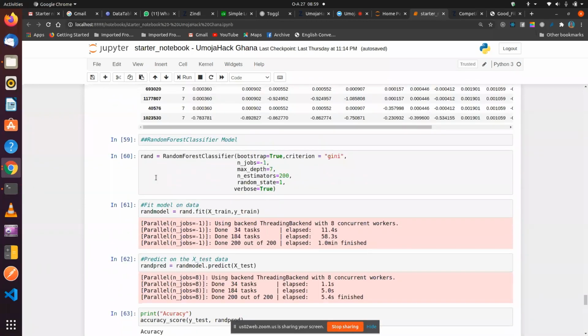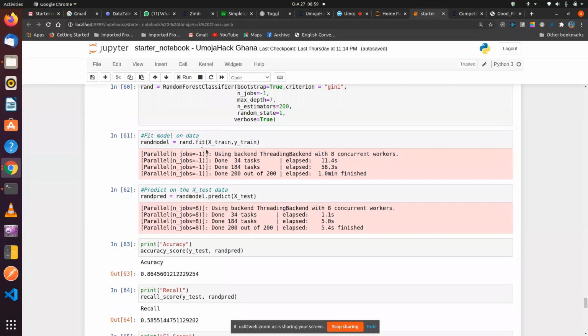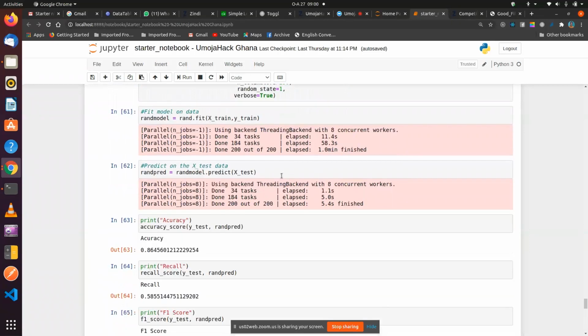Then we come to our random forest classifier model. We initialize it with these parameters, with max depth 7, number of jobs -1. You could modify these when you are using it, just to see if it works better for you. Then we fit it on the X train, Y train, and see that it didn't use much time, probably due to our machine capability, but it finished in like 1 minute and something. Then we predict on the X test, which also took not up to a minute.